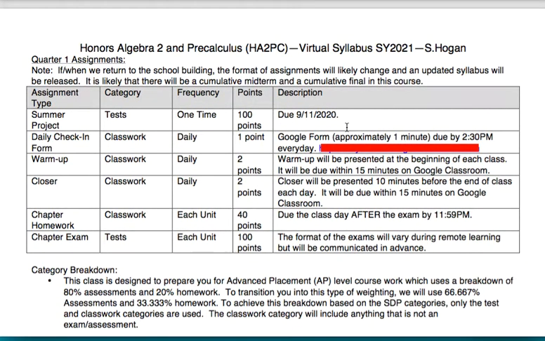The summer project is due on 9/11. There's not much to say about that. The daily check-in form. So you're going to do that every day. So if there's 5 days in a week, you'll do it 5 times. If there's 4 school days, you'll do it 4 times. And it takes about a minute.